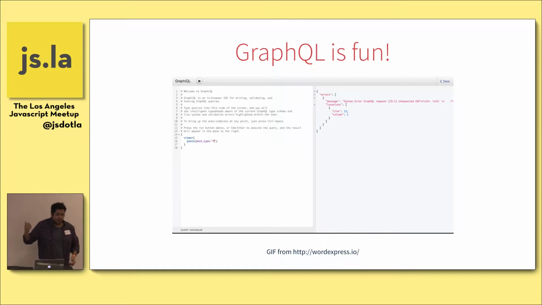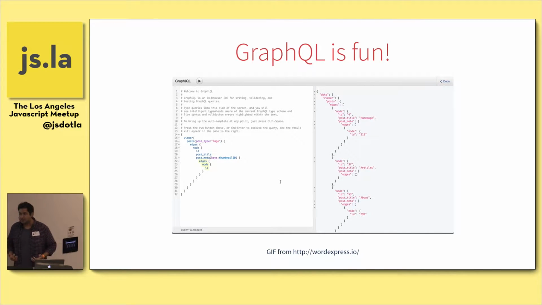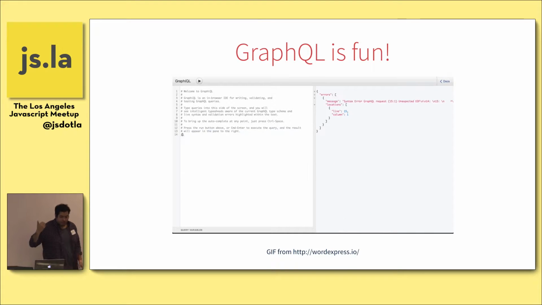And the great thing about GraphQL is it represents what GraphQL queries exist in the system, what mutations exist in the system, and it allows you to play with it in a playground before even writing a line of code in your application. So this is GraphQL, it's fun.